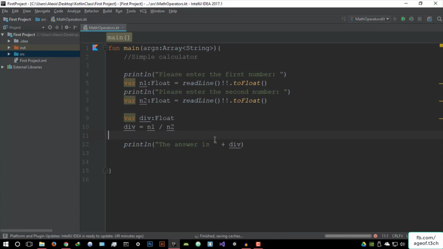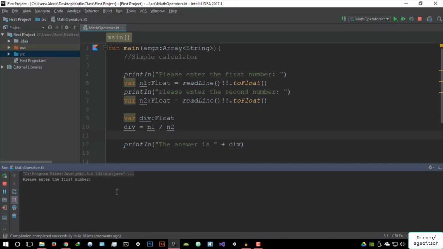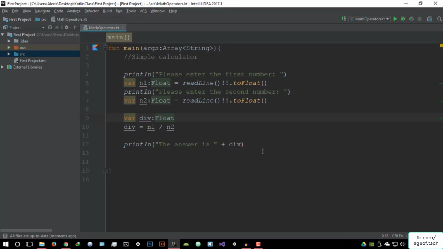So let's run this and see if we can get an answer. Enter the first number. We're going to try 4 divided by 2, and the answer is 2. Because we used a float, it's going to allow us to use decimal places, which is very important. So let's run this again and use different values. If we enter the first number as 3, and the second one as 5, it's going to say the answer is 0.6, and that's why we use the float data type right here, which is most suited when using decimal places.